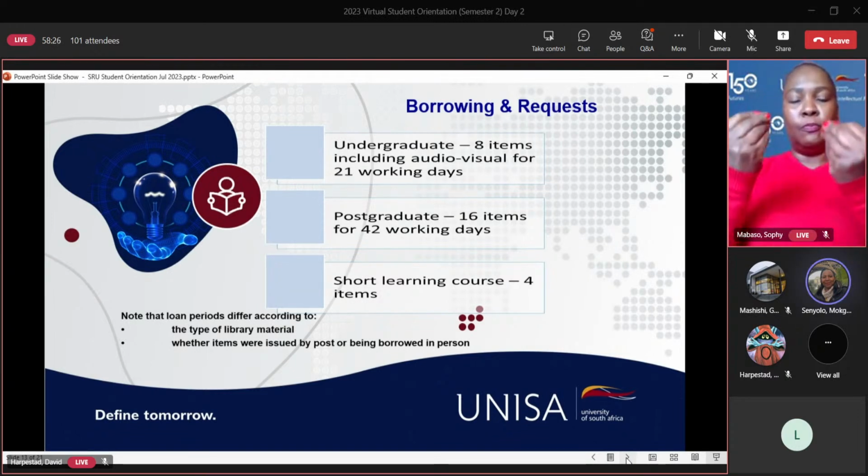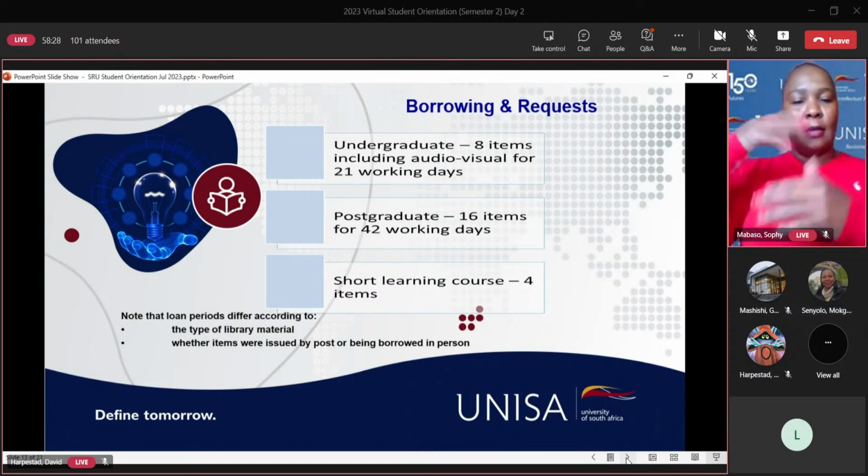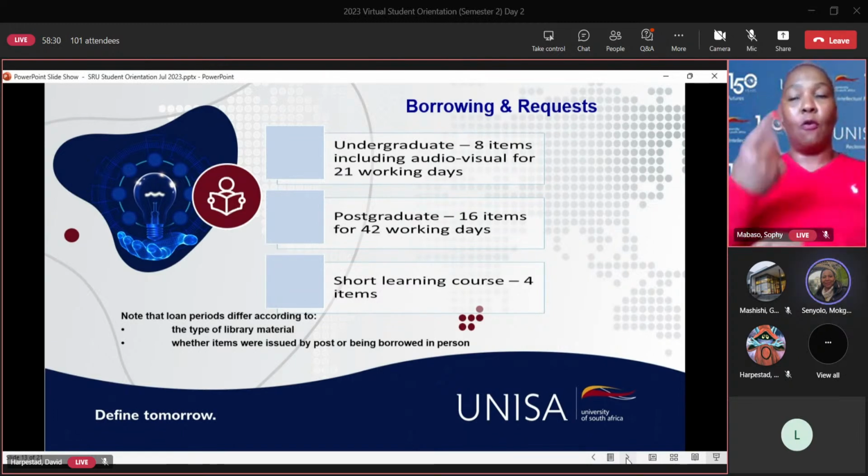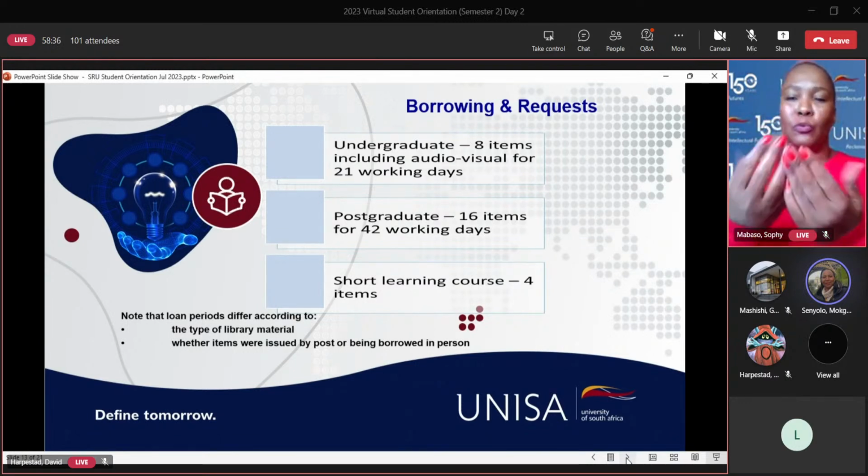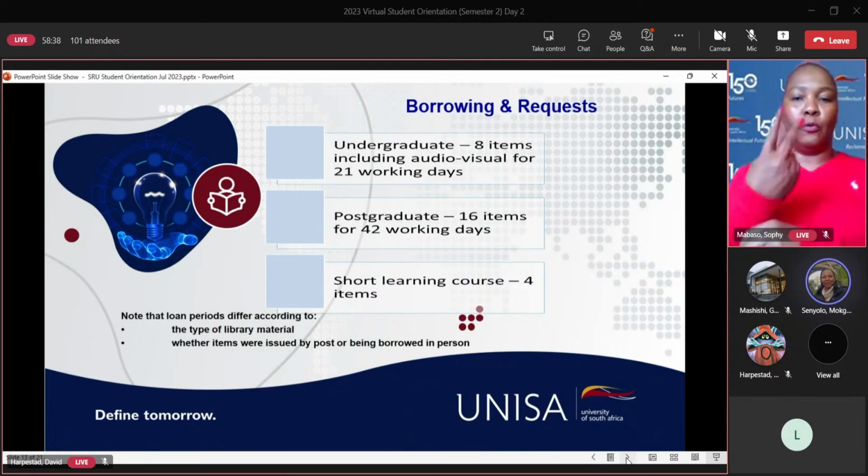Then as an undergraduate or first year student, you are entitled to take up to 8 items, including audiovisual, for 21 working days. As a postgraduate student, as you move on with your studies, you are entitled to take up to 16 items for 42 working days. And for the short learning course, you can take up to 4 items.